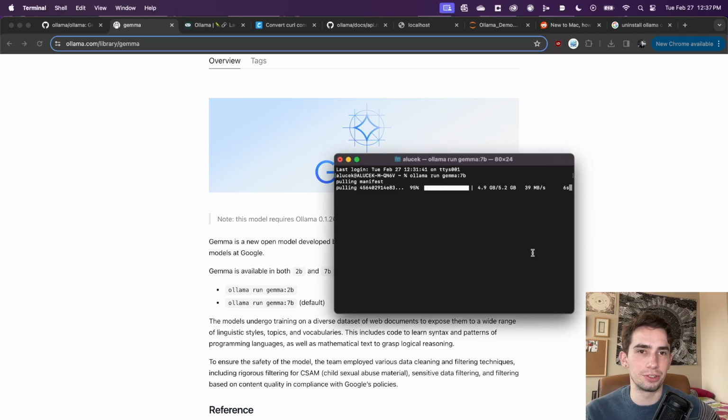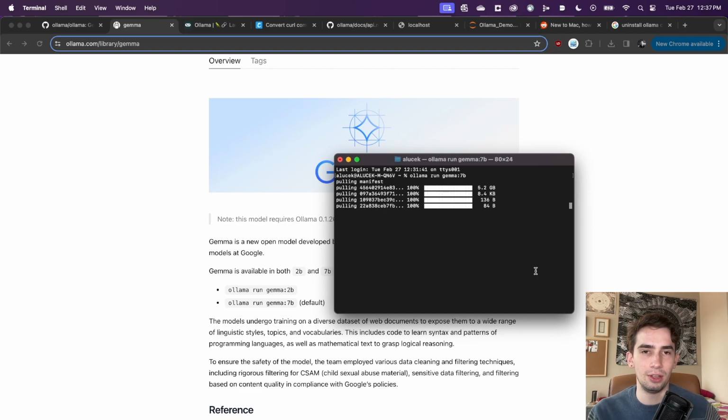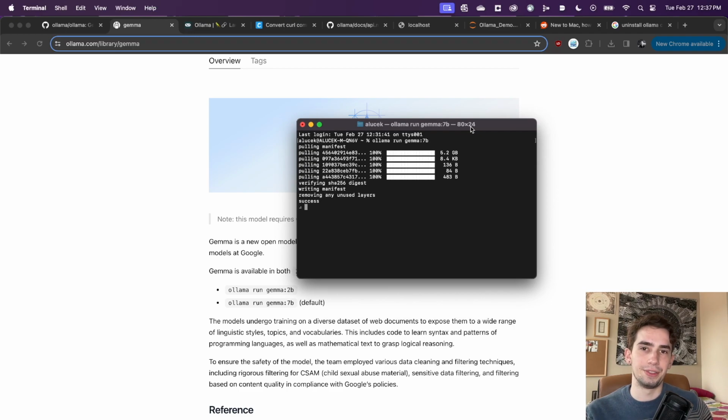All right, so it's just about to finish up here downloading the 5.2 gigabytes. And then it'll run through a few extra steps just to make sure everything's running smoothly. Here we go. Pulling some additional documents in, making sure all the dependencies are loaded, all that good stuff. It's going to verify it all. And then, success. So if you see success, that means that it is currently running locally on your machine. So now we have our own local instance of Gemma, 7 billion parameter, running here.